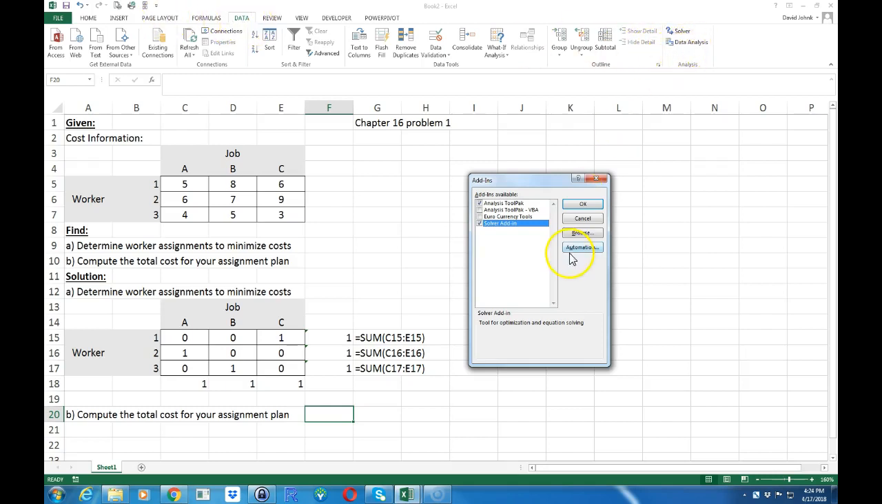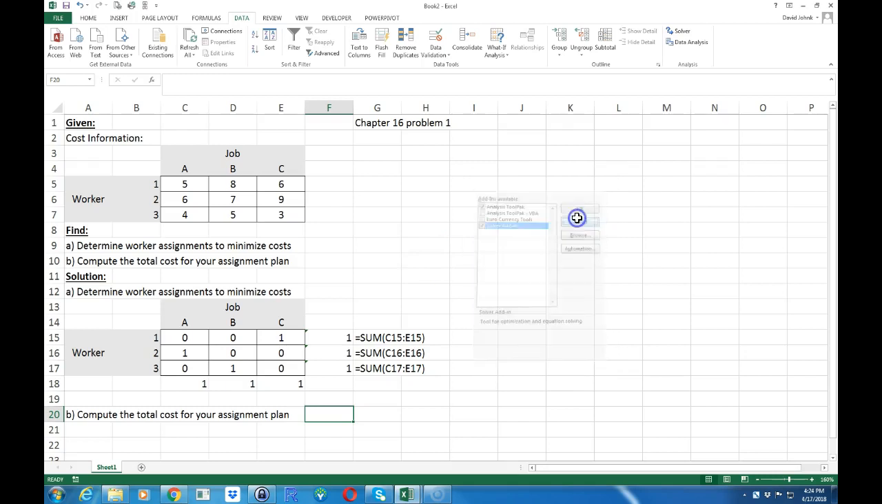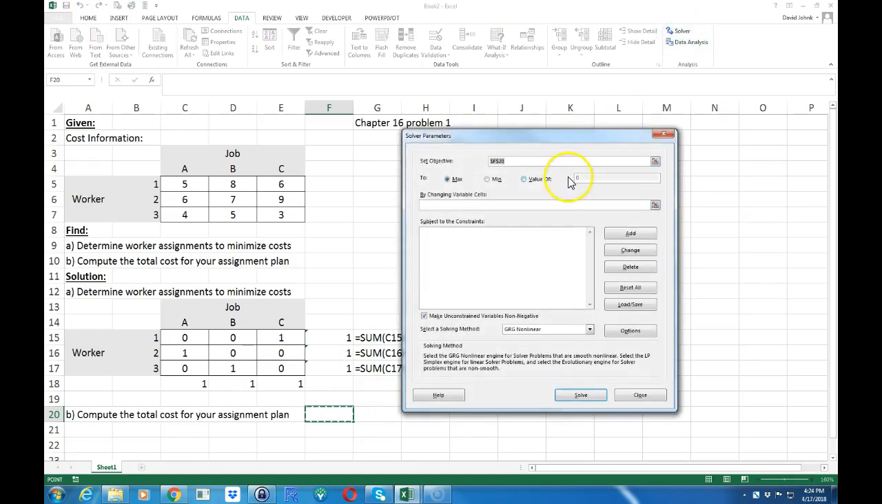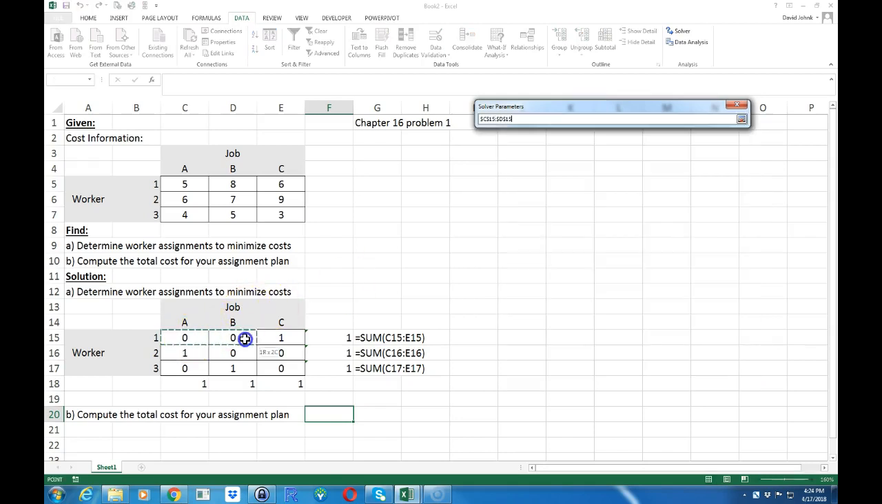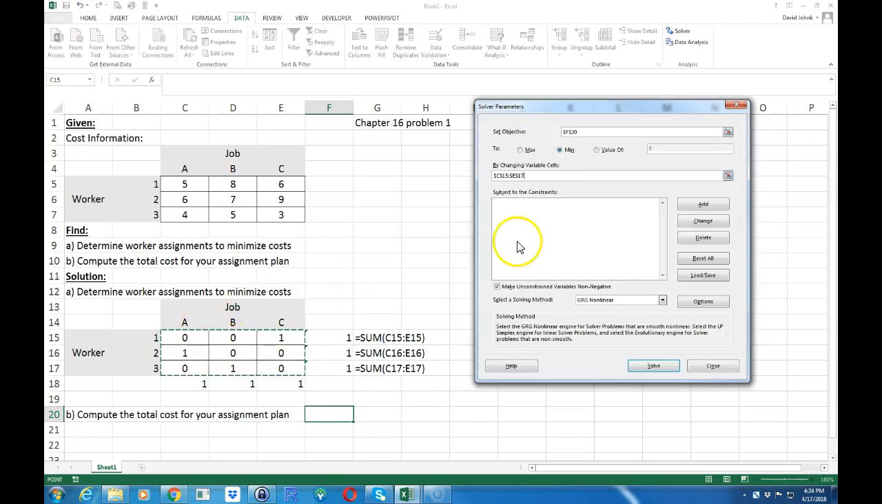You'll see Solver here on the right. Now, since I already have it, I'm going to hit Cancel. Once you have Solver, you're going to open up Solver, and what we want to do is set objectives. So this is our cost. We're going to say our cost is right here, and we want to minimize it. Of course, if you're a business, you want to minimize your cost. And we want to change these cells, these nine cells.